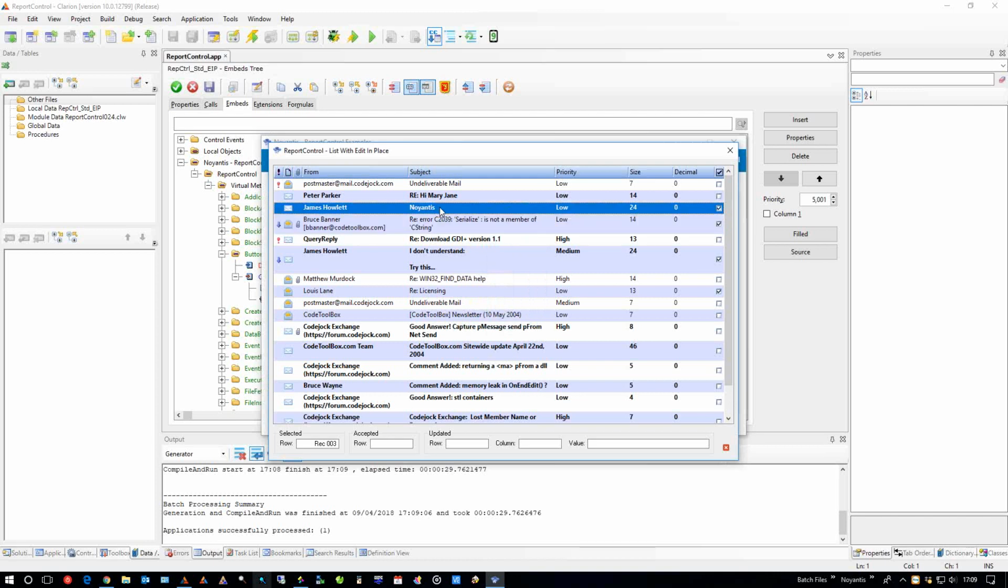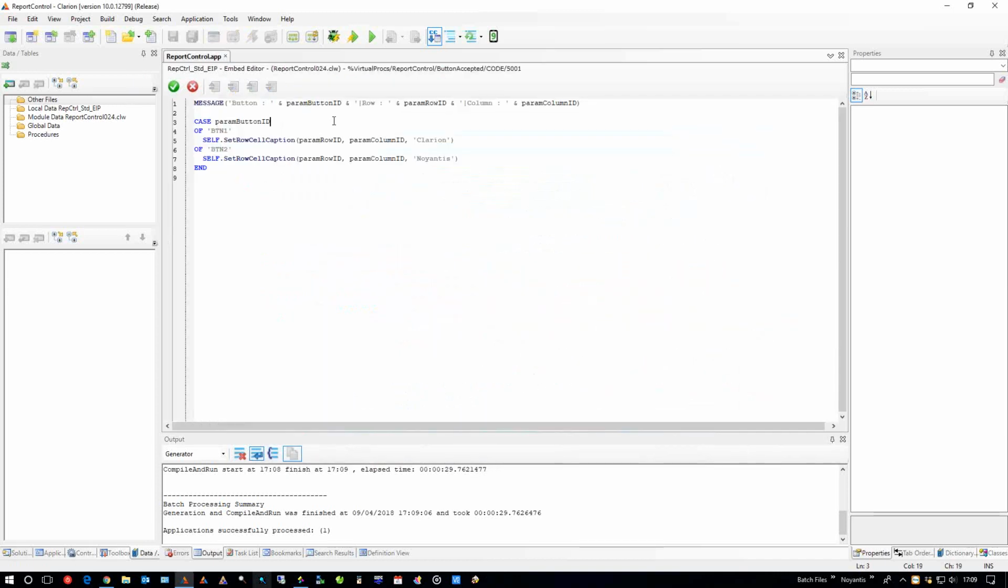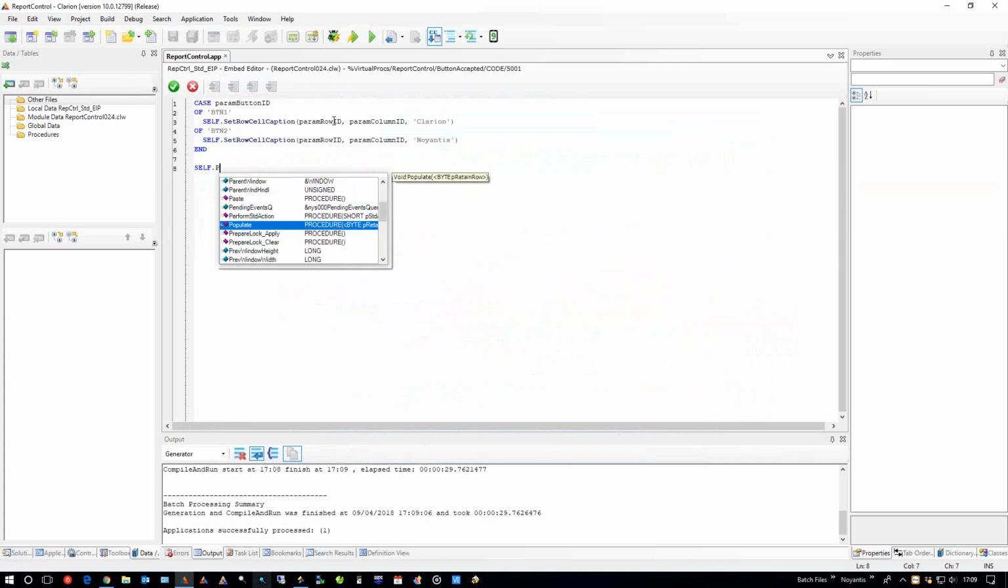I think you wanted a populate. I'll probably do a populate actually. So let's just do that again. So if I was to do that and say Clarion, let's get rid of the message because it's not really needed. And I would do, yes.